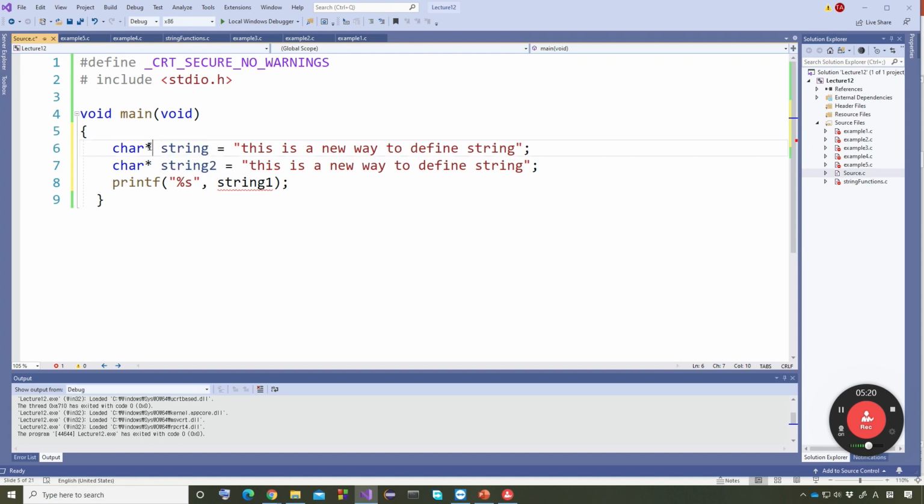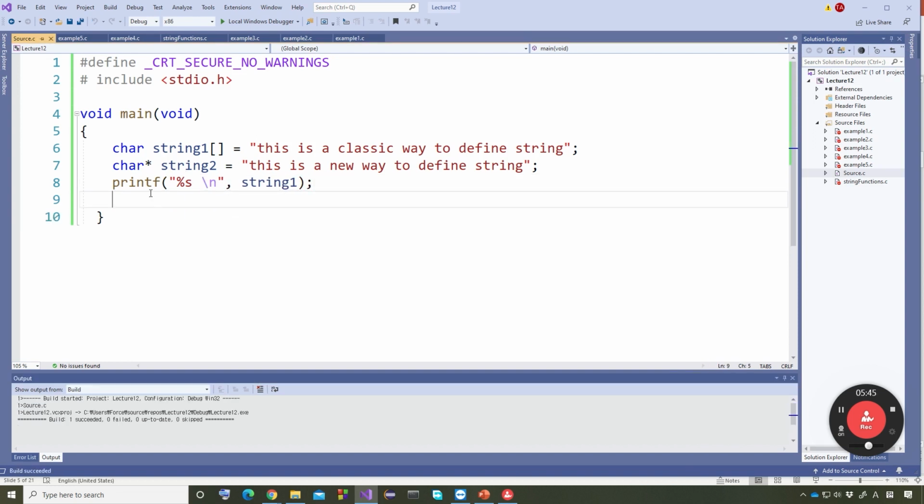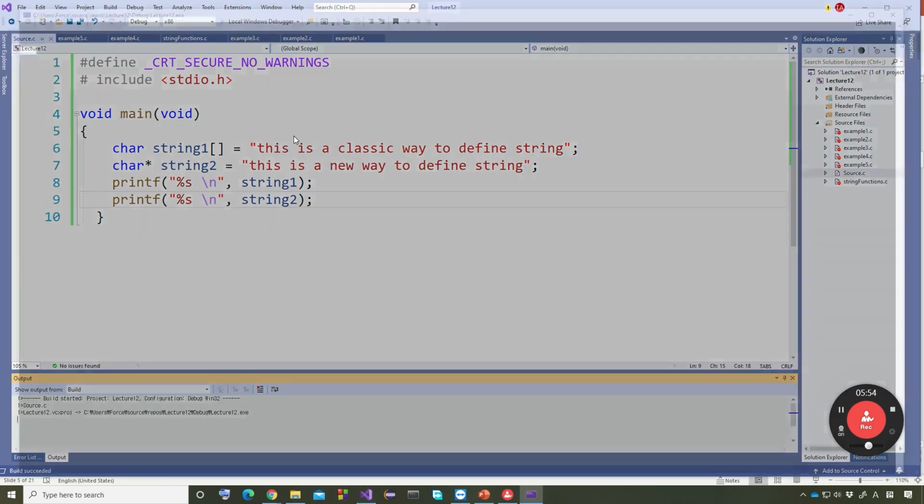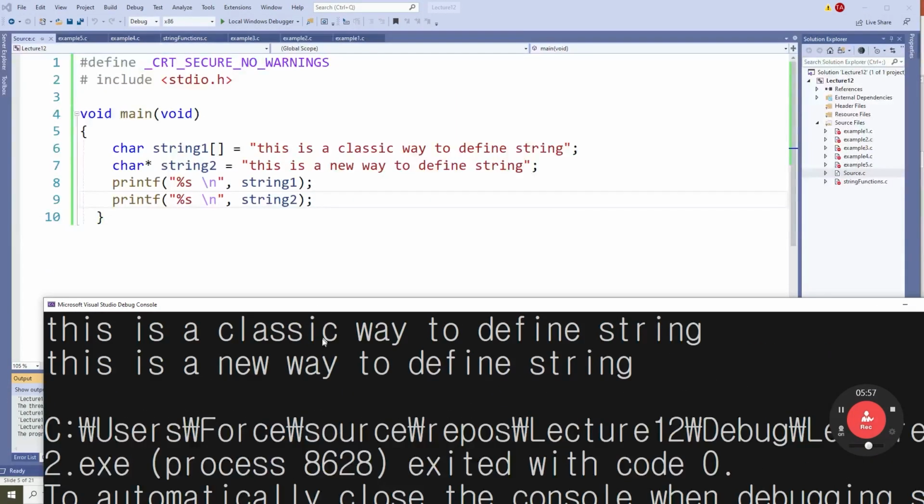So this is string 1, but now I will assume this one as an array. Okay, so like this. Both of them are fine, and you can say here string 1 and string 2. This is the classic way to define a string, and this is the new way to define a string. So I can print the first one, then a new line, and then I will print the second one. I will not forget the new line, so it will be beautiful for you to see. Okay, so here it is, and both of them are working fine. So you can print any of them.